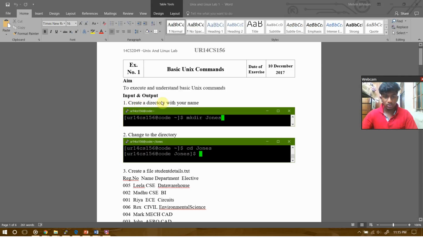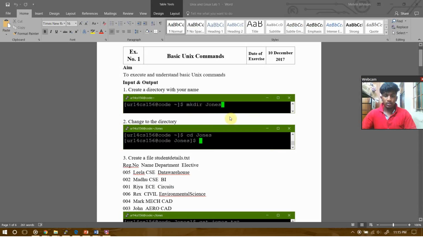So the first one is to create a directory. For this we are using the mkdir command. The mkdir creates a new directory. So here the syntax is mkdir space and then the directory name which you want to create. Okay, so here I have given it my name as Jones.